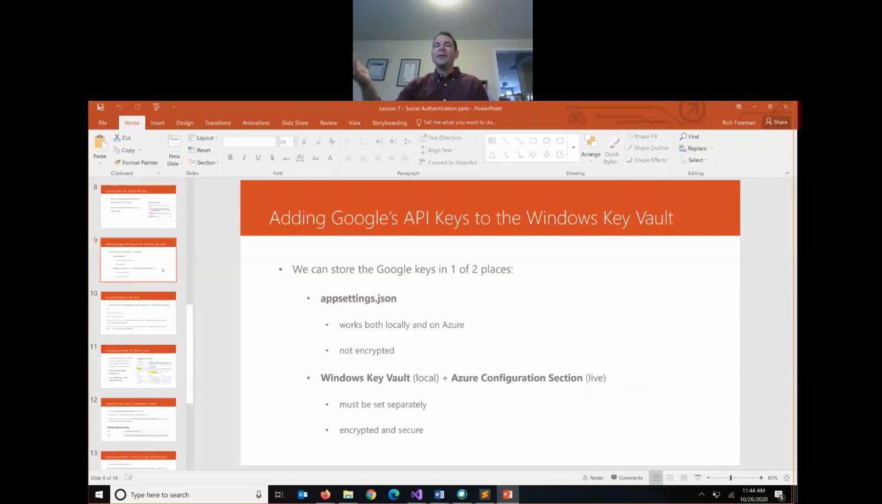So we're going to take those keys from Google and we need to add them to our project. We can do it in one of two places. The simple place is we can just dump them into appsettings.json, and that way it will work both on our local machine and on Azure. This is not really recommended best practice.